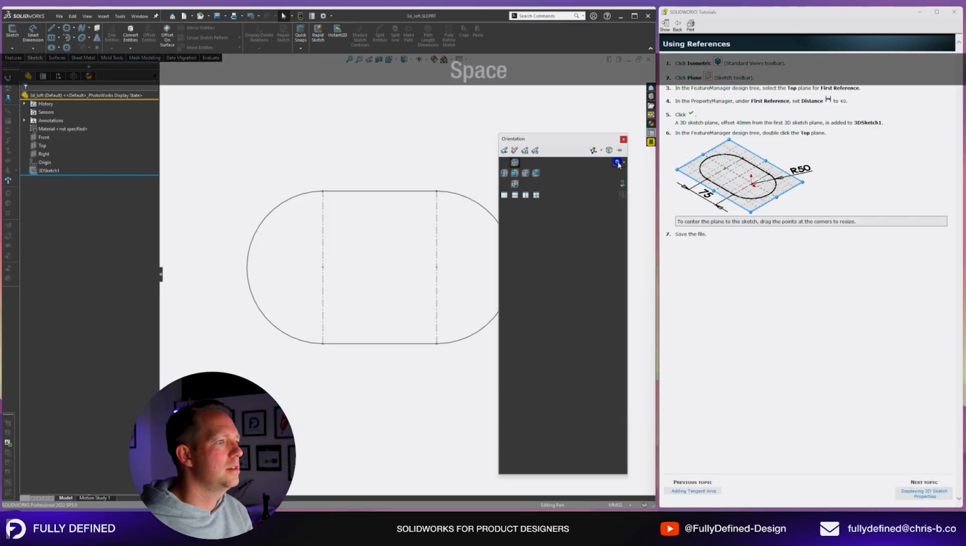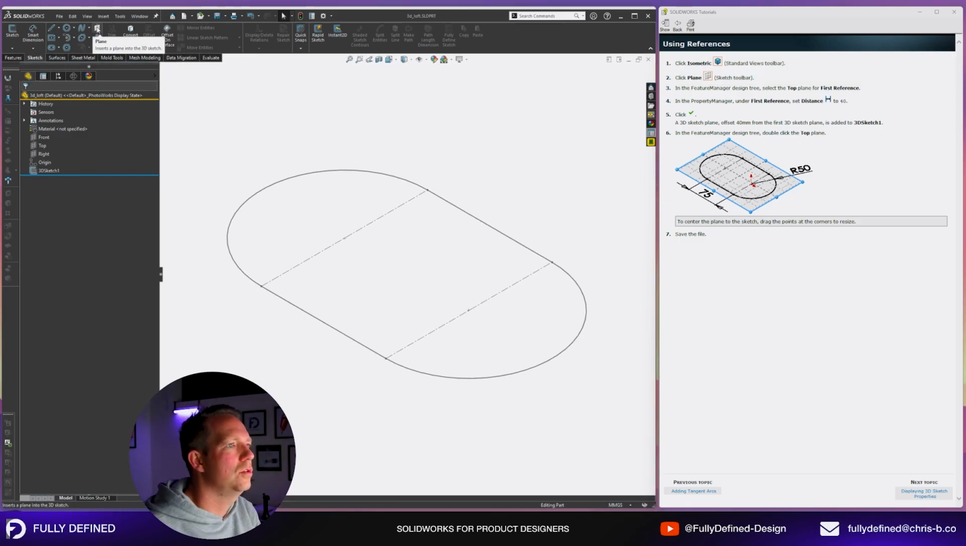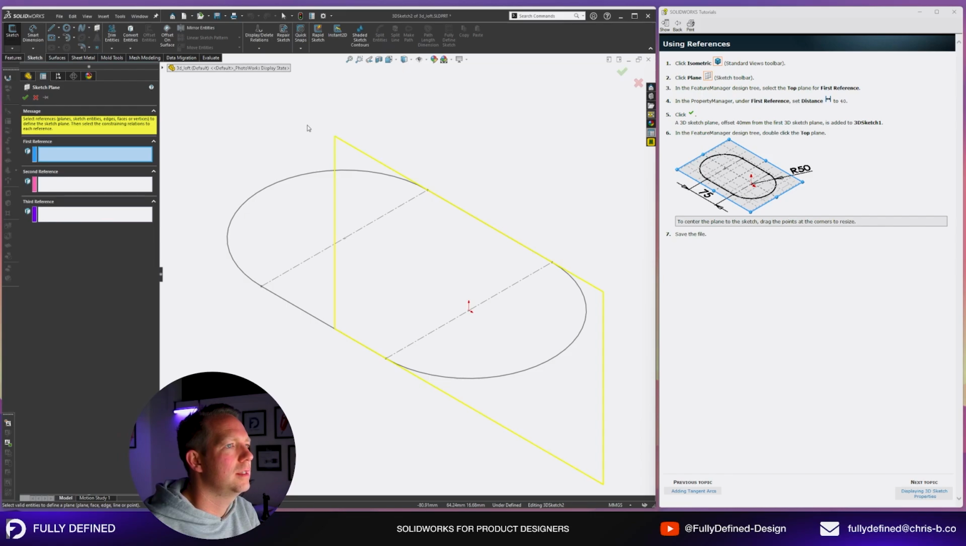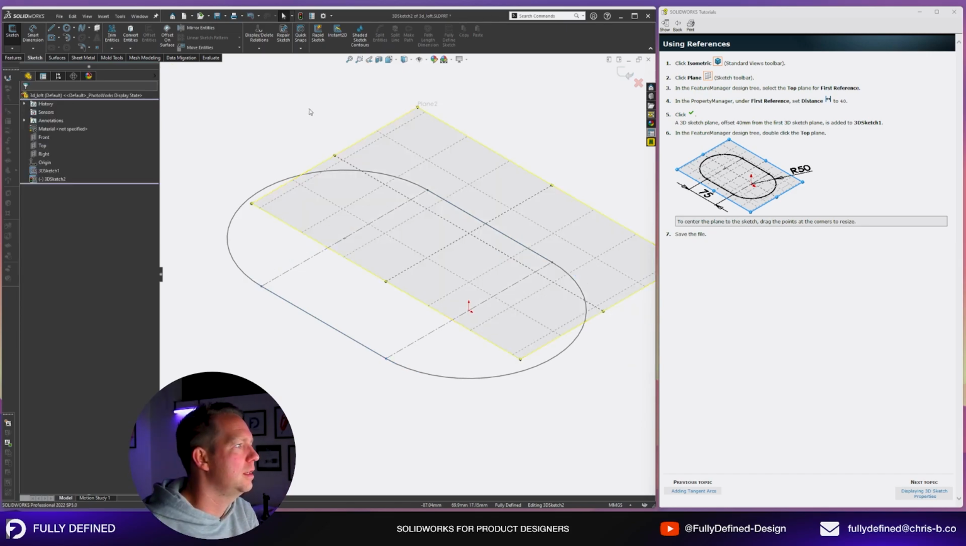Now we're going to click isometric view, which is actually this one. We're going to click plane on the sketch toolbar. In the feature manager design tree, select the top plane for the first reference. Under first reference, set distance to 40. Okay, so we've used planes before, reference planes, but not for sketching like this. Not this kind of plane here. I think there's a slight difference. I'll try and work out what that is.